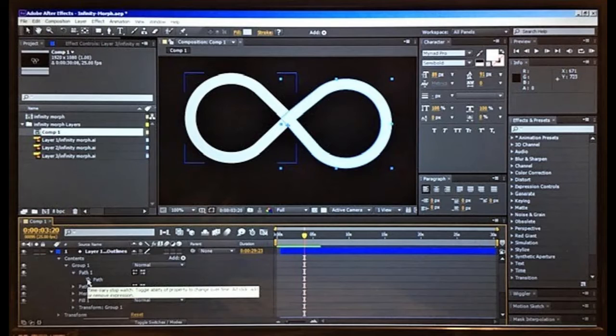You will open up the content below that layer, open up paths, or until you get to paths, put the timeline where you want the animation to start. So in other words, where the infinity symbol is an infinity symbol. Then you want to create a keyframe right there for paths 1 and paths 2.